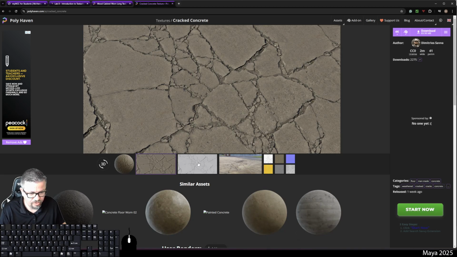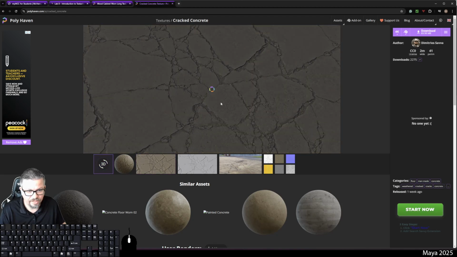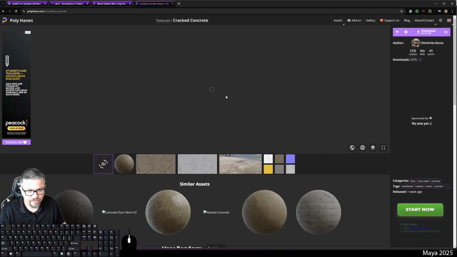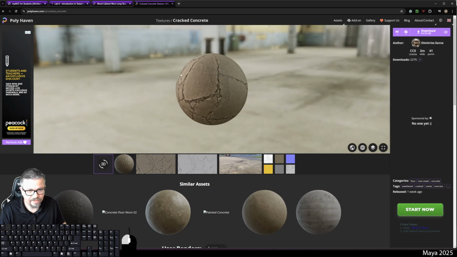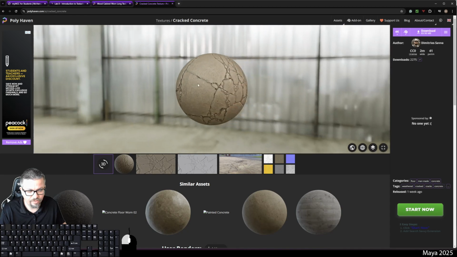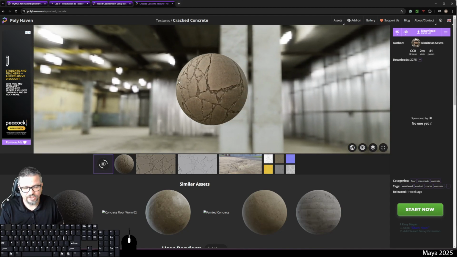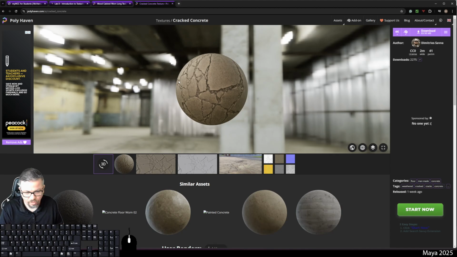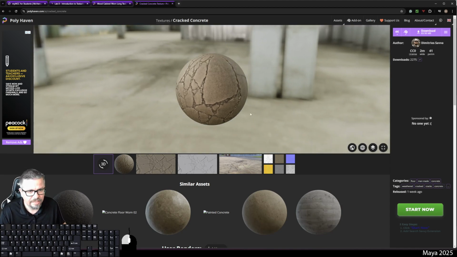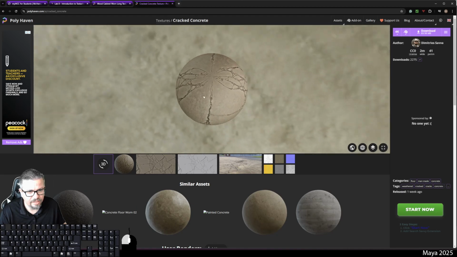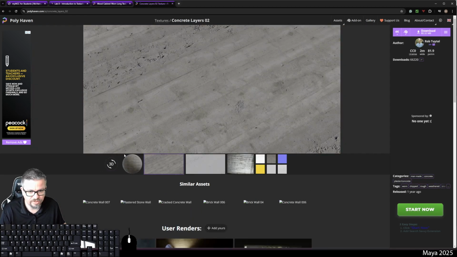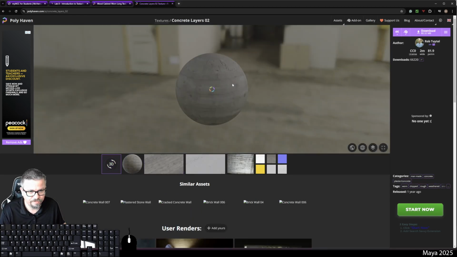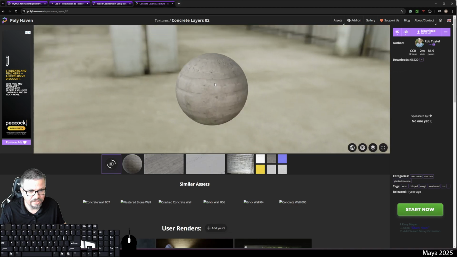I think you can even do like a 3D example, and you can actually see what it looks like. And these are probably created using Substance Painter, which Adobe owns the rights to now, I believe. And you can see what it looks like on a 3D object before downloading it. So let's just switch to this one just to show you, and you can kind of see what it would look like.